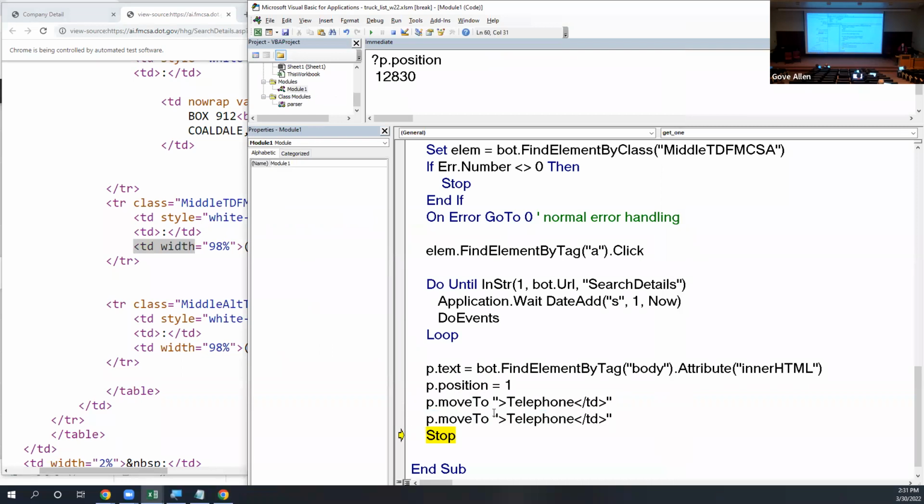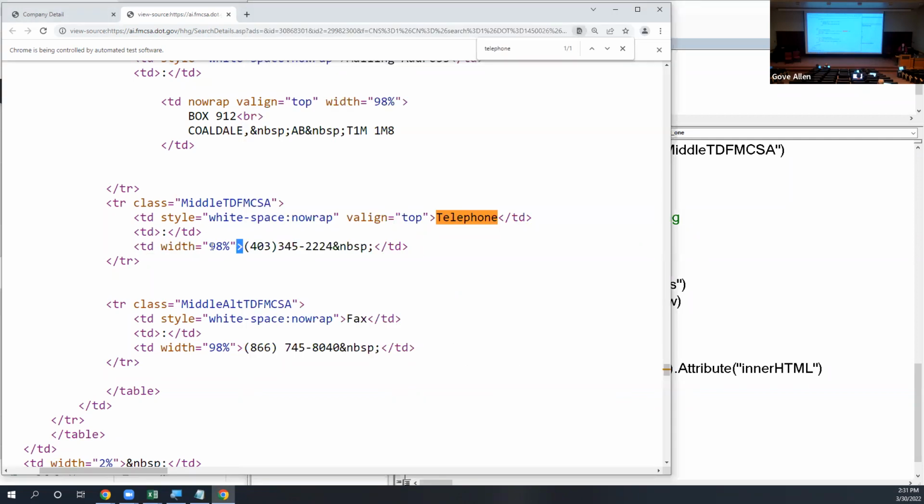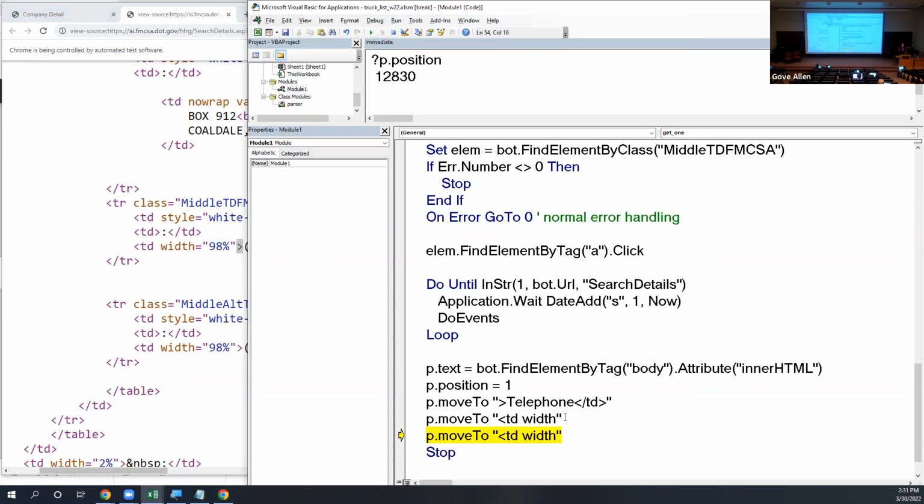So I'm going to find that, and then I'm going to move to TD width. And then I'm going to move to the closing tag. I'm not sure that it's always going to be 98%, but I'm sure there's going to be another closing tag right before I want that data. And so I'll just move to the closing tag.